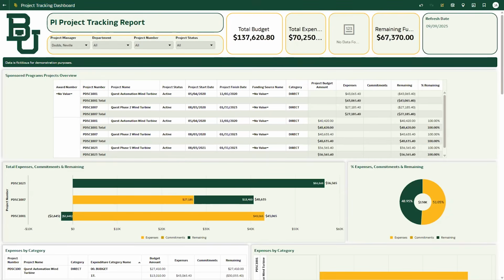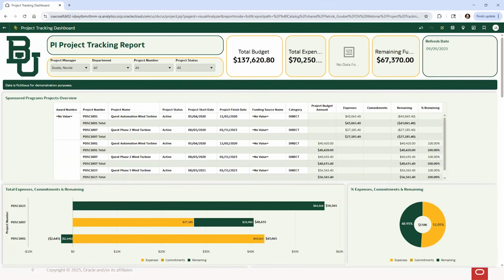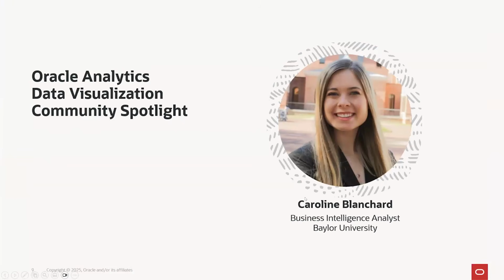Give me one second as I figure out how to get Chrome to do that. All right, there we go.